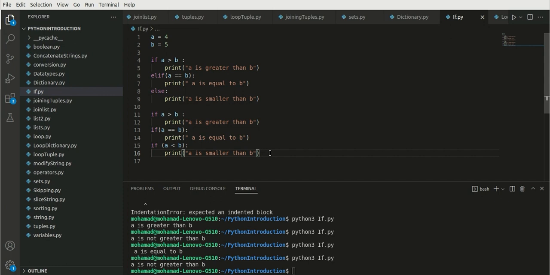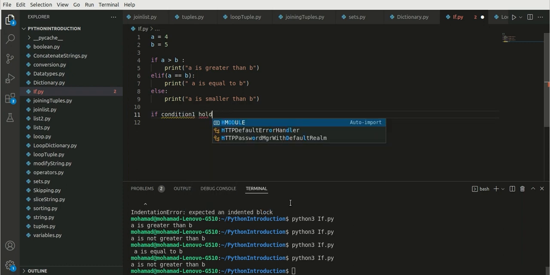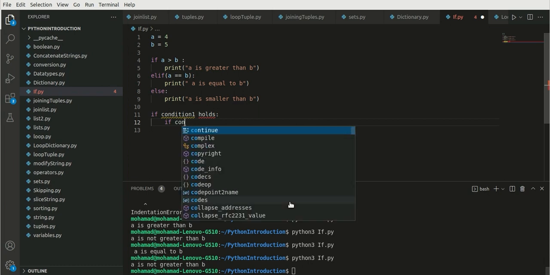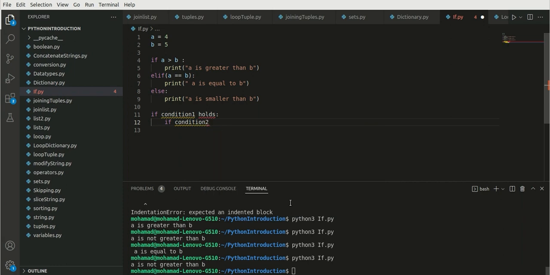And there are also moments that you want to have an if statement inside another if statement. And that is called the nested if. So the structure of that if statement is like this: if condition 1 holds, and notice that this is not a right way of writing if statement, but here I'm going to just show you the structure. The other if, condition 2, we also check the condition 2, and then, for example, we do something else, or we use another if.